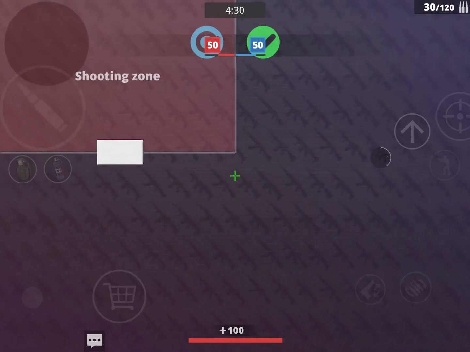Next, we have button layout. This is the layout I use for 4-finger claw. But if you are using thumbs, your HUD should look more like the default one.